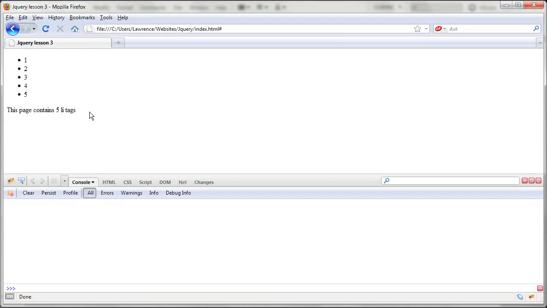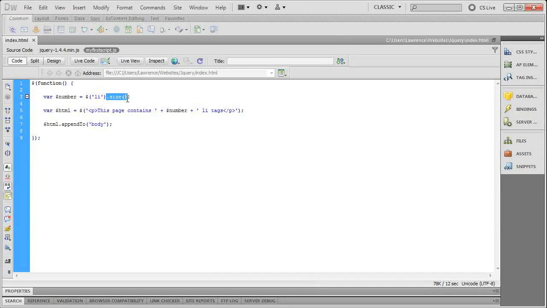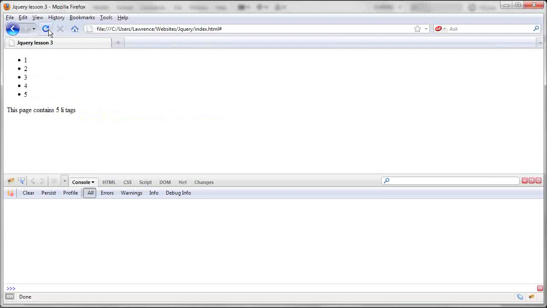Now there is a quicker way, a way that is definitely recommended. Not this way, the dot size method. You can use it, but there's a quicker one. What you need to do is say dot length. Alright, that is a quicker way, and it calculates how many of those li tags quicker, so you get the information to the user faster and more effectively. Now you do not put the opening and closing brackets on the end of there, you just say dot length, and then you save that and you refresh, and it does exactly the same thing.